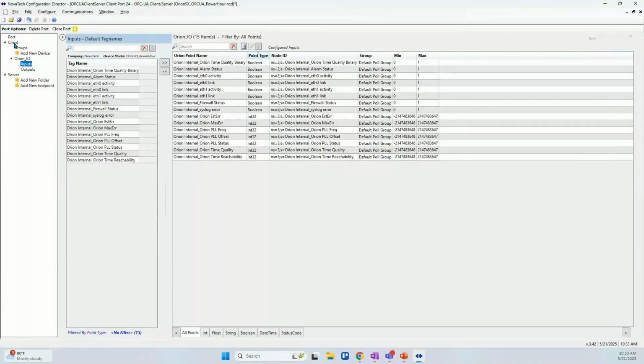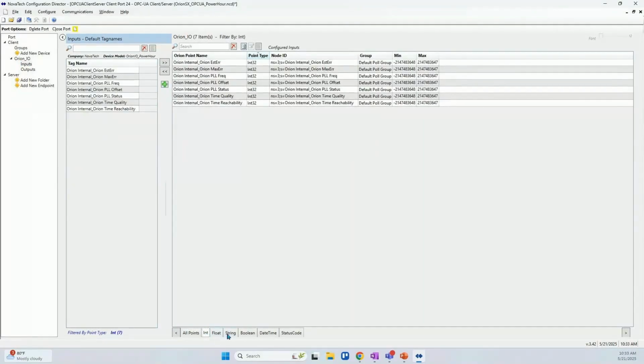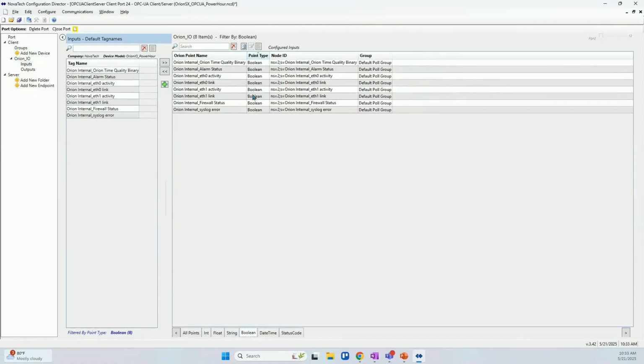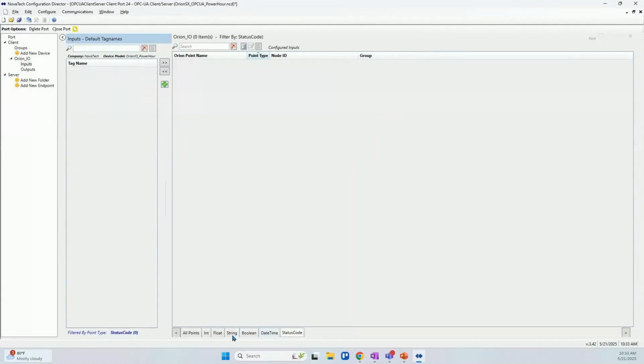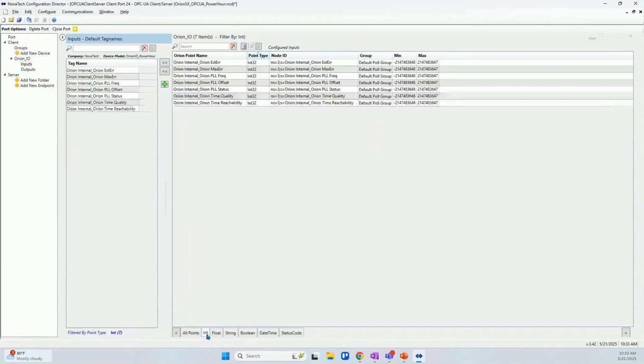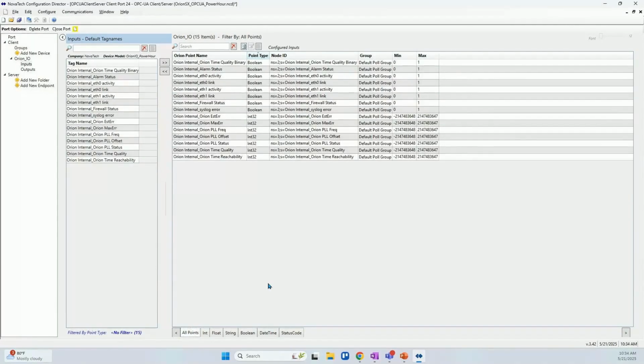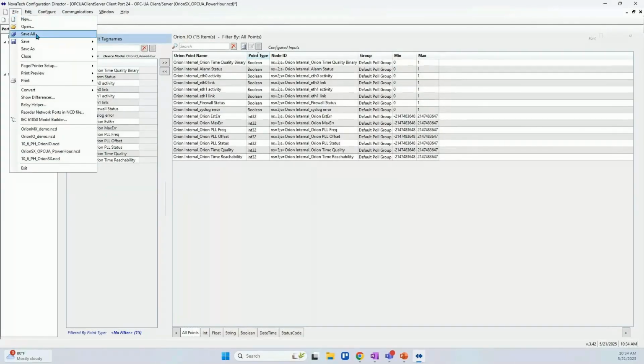So with that said, and just to point out the interface here, you'll see that it's much the same as our other protocol screens. We can filter by inputs here. There are Booleans here, different types of points also if we had them configured. I'm going to stop with the detail on that because many of you know how our other protocol screens are configured, and it's pretty much the same. So I'm going to go ahead and save all of this.